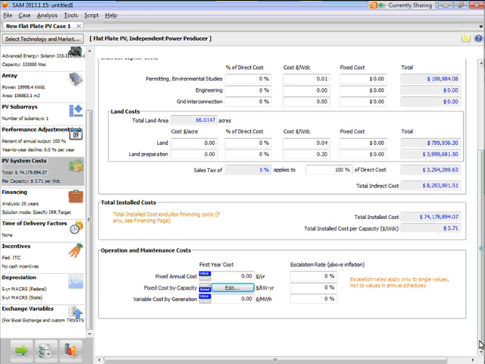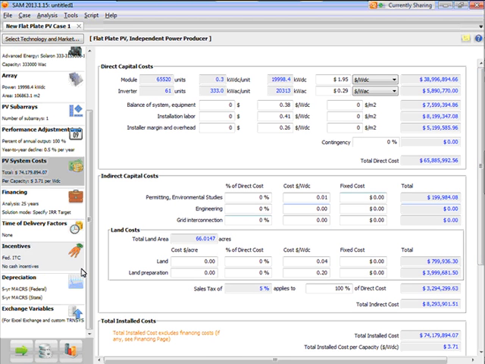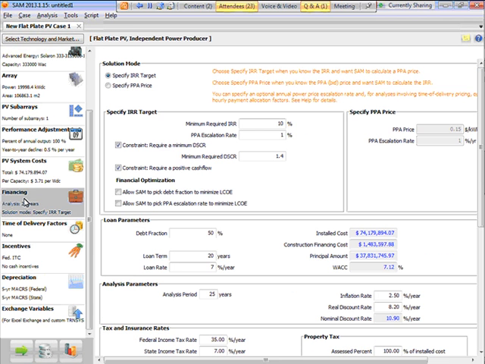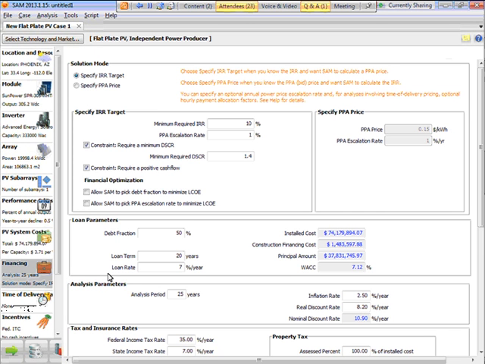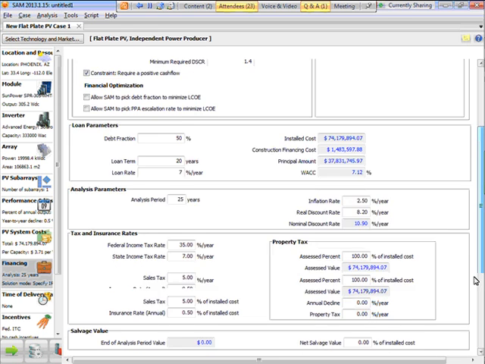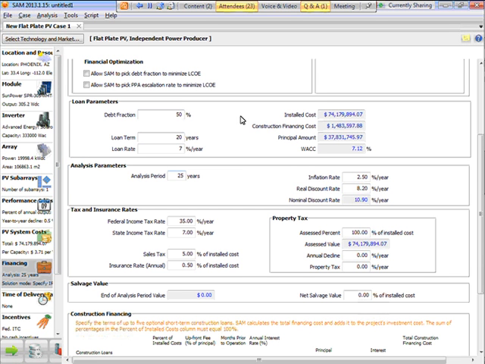All right, so those are the system costs. That's one of the more important inputs to the financial cost model. On the financing page is where you specify the financial parameters for your project. You'll see we've got the solution mode here at the top, which I'll talk about in a moment. You specify the internal rate of return for the project and a PPA price. And then as you scroll down the page, you'll see there are inputs for the project debt, project loan parameters, analysis parameters, inflation rate, real discount rate, taxes, insurance.